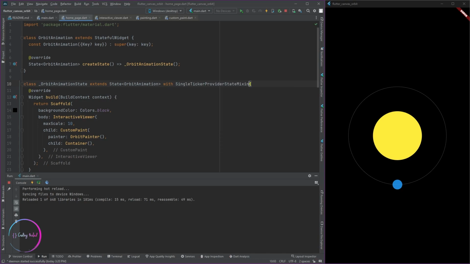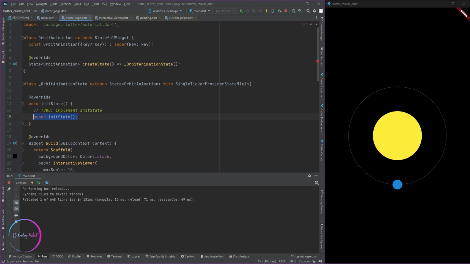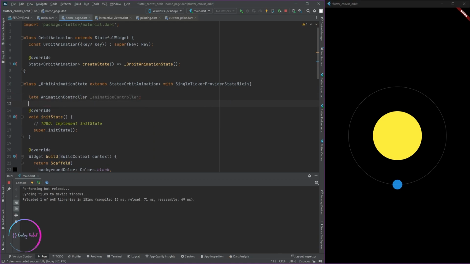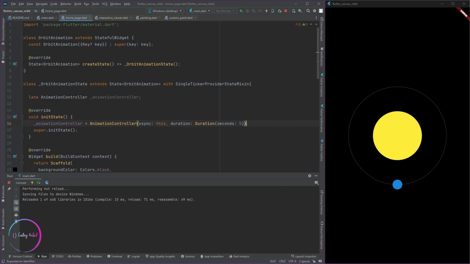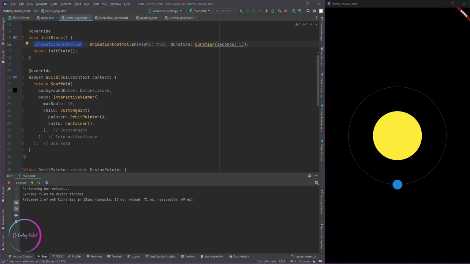I'm going to use this single ticker provider state mixin, and this way I can override the init state and create the animation controller. So let animation controller equal to AnimationController, and we sync this, and I want the duration to be, for this case, duration of seconds 5, and what I need to pass is this animation value to the custom paint.